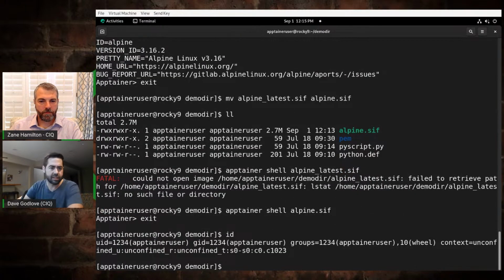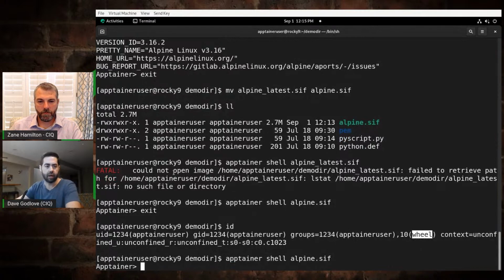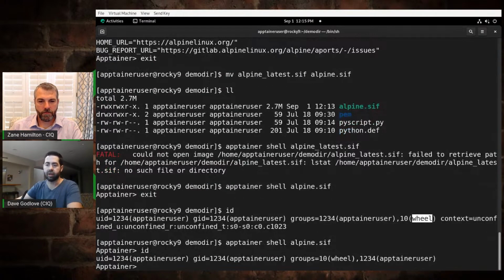All right, so let's see some details about who I am on this system. I am Apptainer user. That is my username on this system, and my UID is 1234. The GID is the same, and I belong to the groups Apptainer user and wheel. Okay, I'm going to shell into that Alpine CIF container again and run id again. And this is a major difference between Apptainer and other container runtimes. I'm the same user inside the container with the same UID, same GID, and I belong to the same groups.